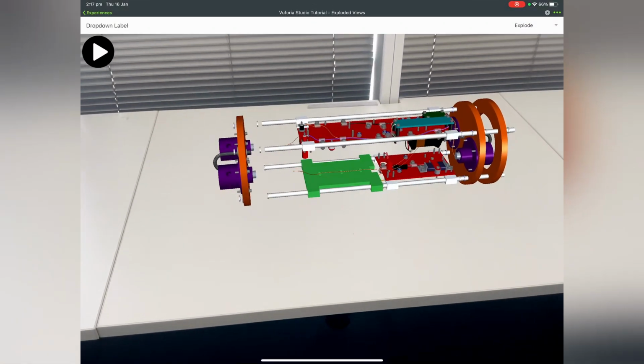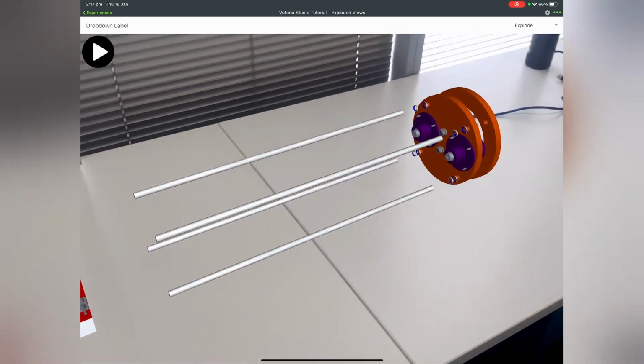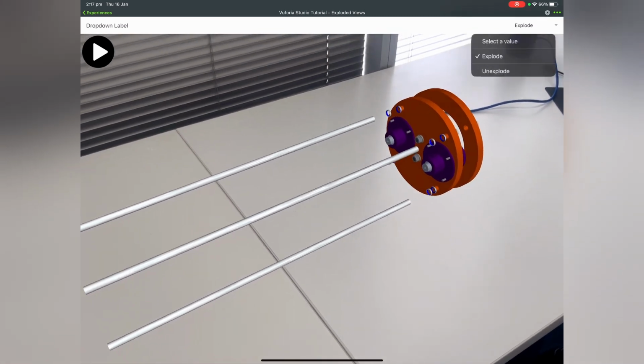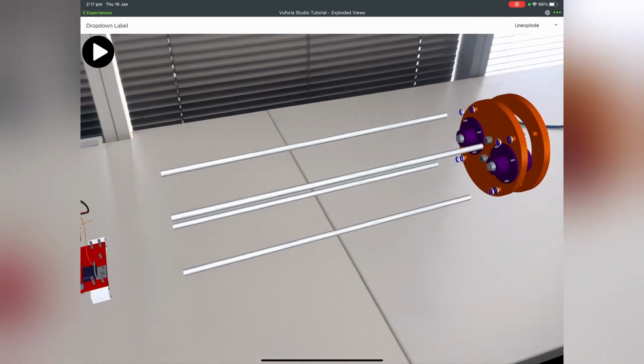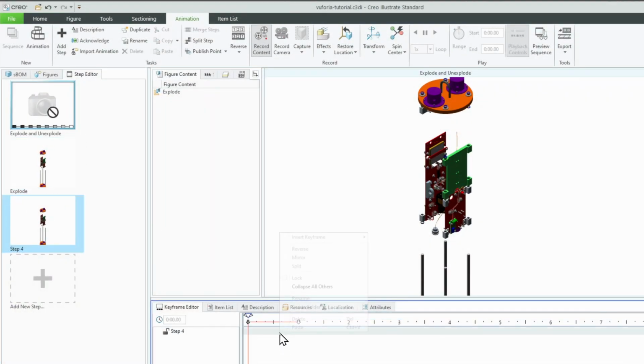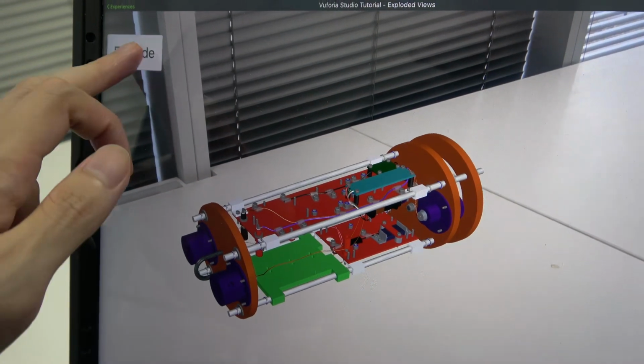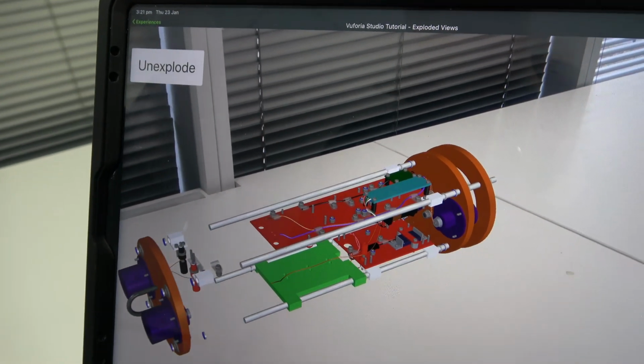The file we imported had two sequences, one for exploding and another reversed. As such, we need to specify which of these animations to play. If instead we had copied and reversed a step originally in Creo Illustrate, we can seamlessly play the next animation by tapping on the play button after the first step is complete.